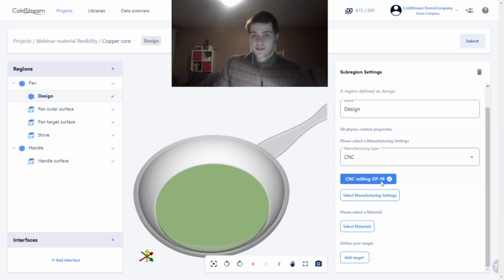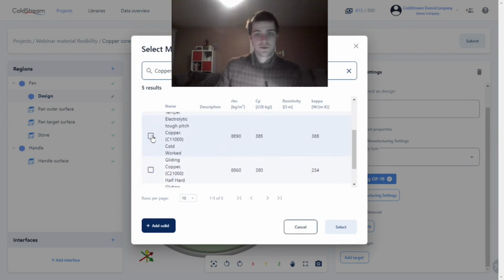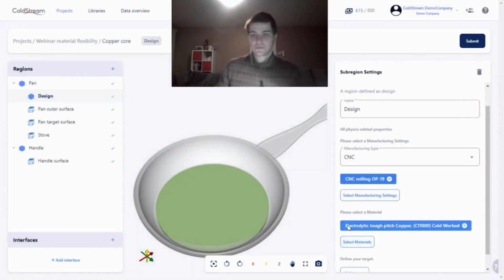So meaning that the CNC milling tool operates perpendicular to the frying pan target surface. Okay, the last thing we need to fill in for this design region is what material can be added by the optimizer. And let's say we want a very conductive material, being copper, of course. So let's use this one, which is a very high conductivity. All right, as you can see, all green check marks, and you also saw that the submit button is available.